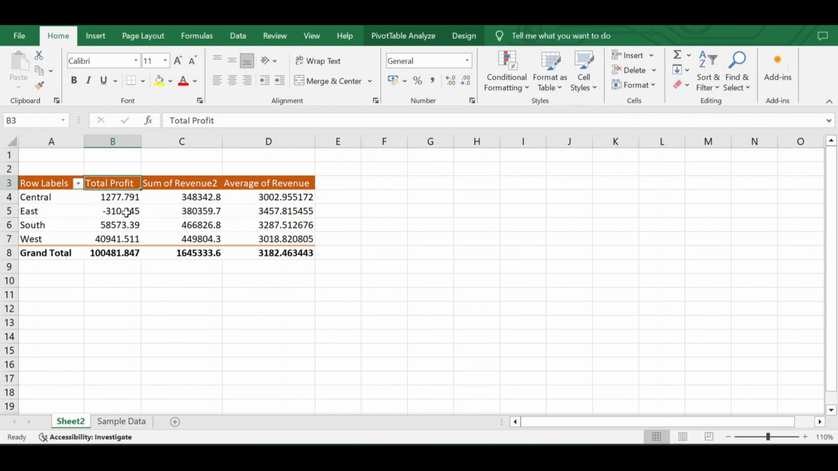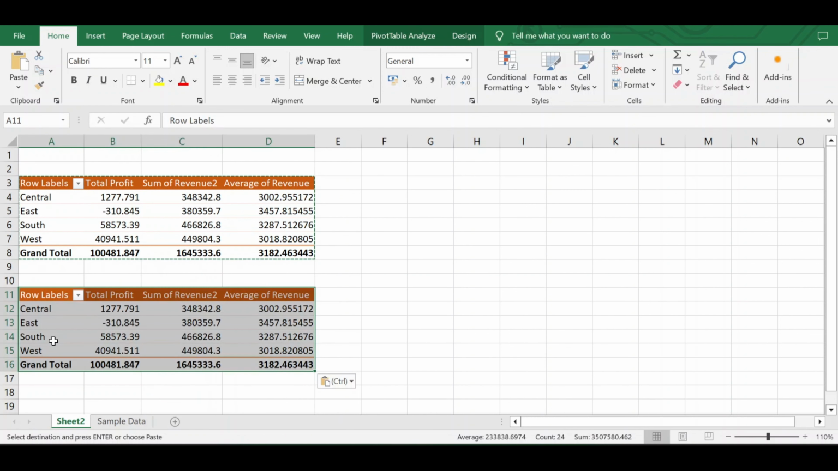This pivot table can also be copied if you want to keep a backup of it or if you want to conduct some other analysis on the pivot table. How to do that? Just select the pivot table, do copy, maybe I'll use the Ctrl C shortcut and paste it in the area where it is required.